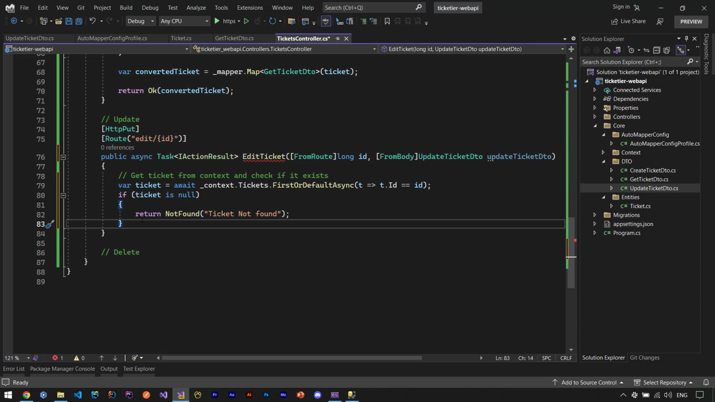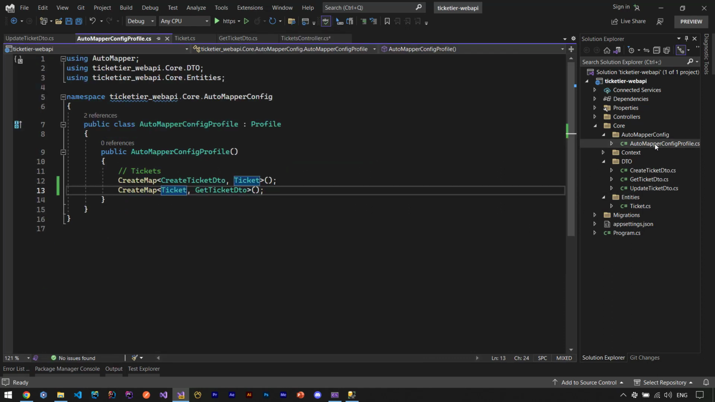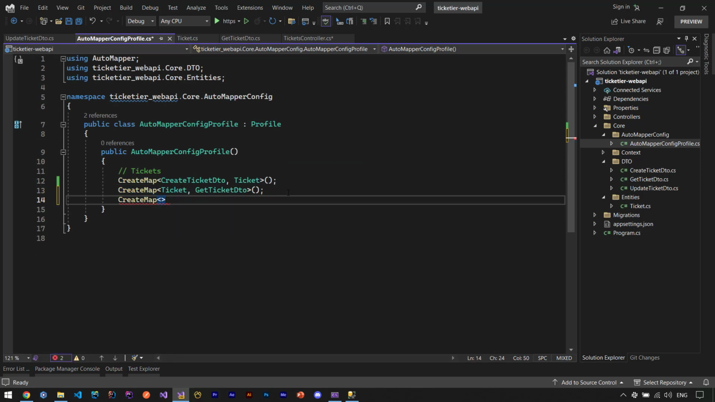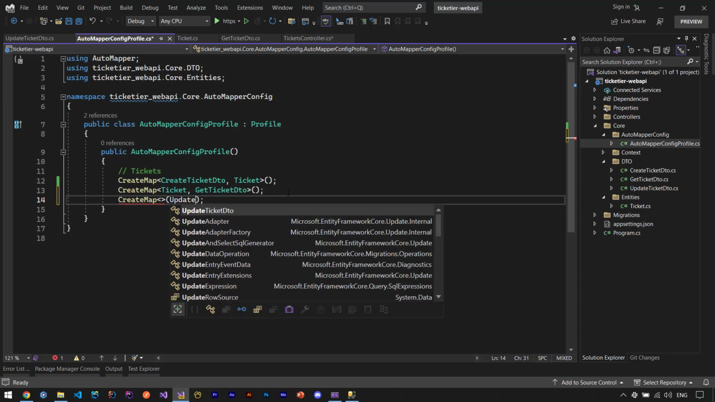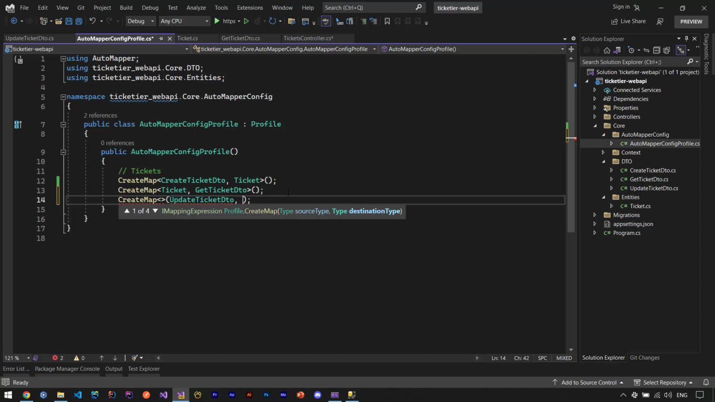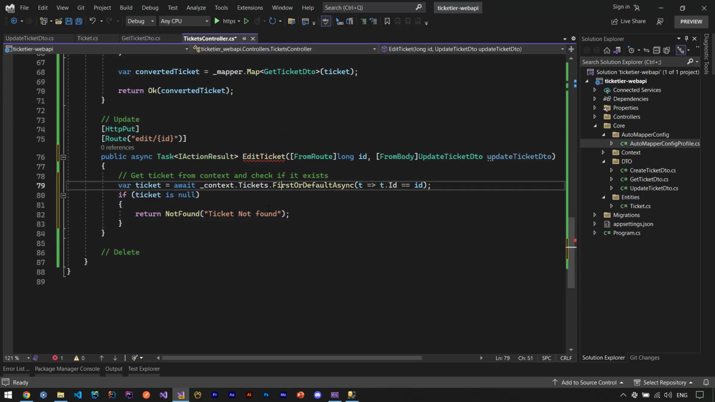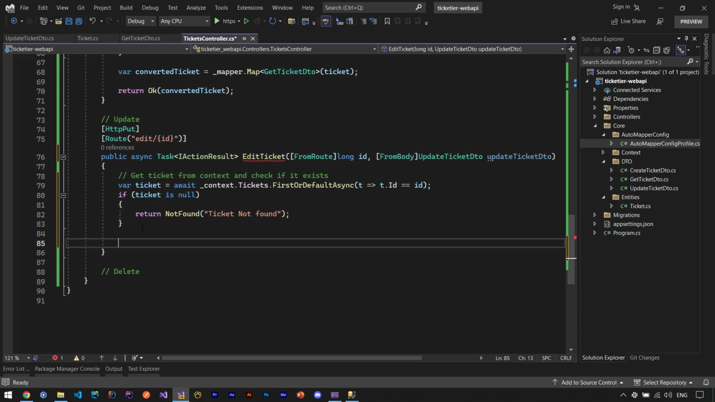In order to do this, we need to have a profile for it. Let's go to the AutoMapper config profile, and here create a new mapping. You can see how cool it is. So what is the source? The source is UpdateTicketDTO, and the destination is the Ticket entity. That's it, but this needs to be here. Okay, Control S. So this is the new profile. Let's close. And here we need to map.